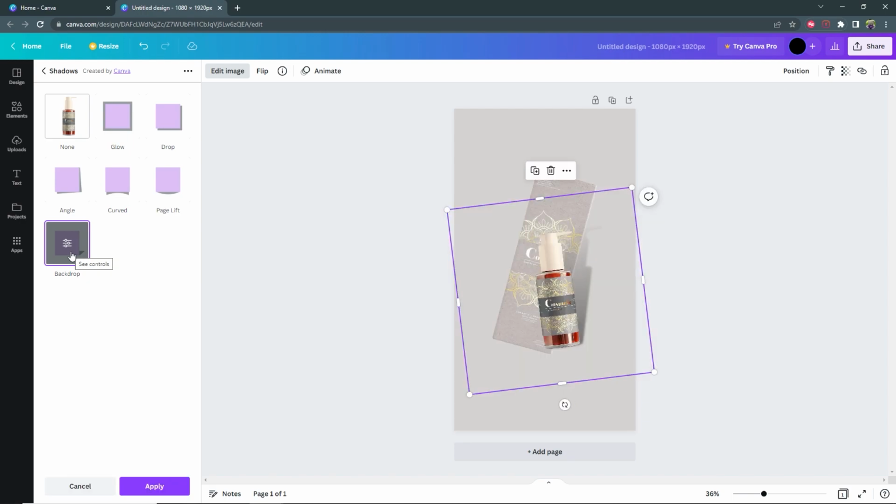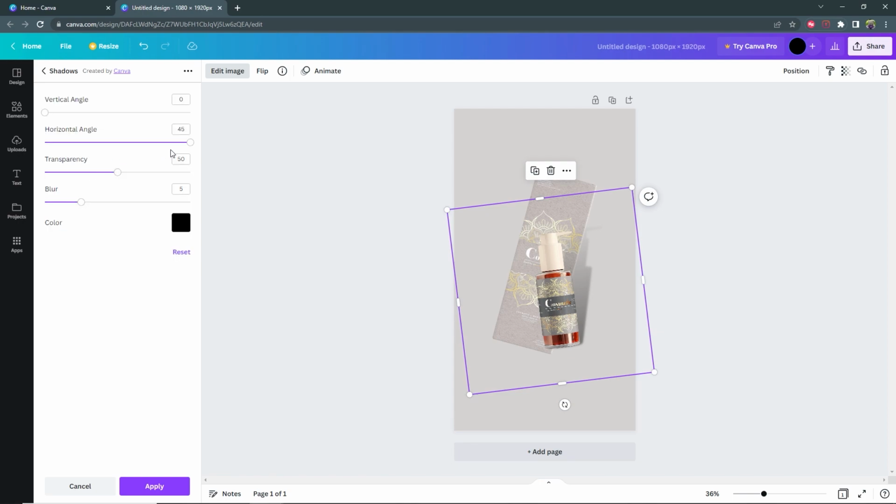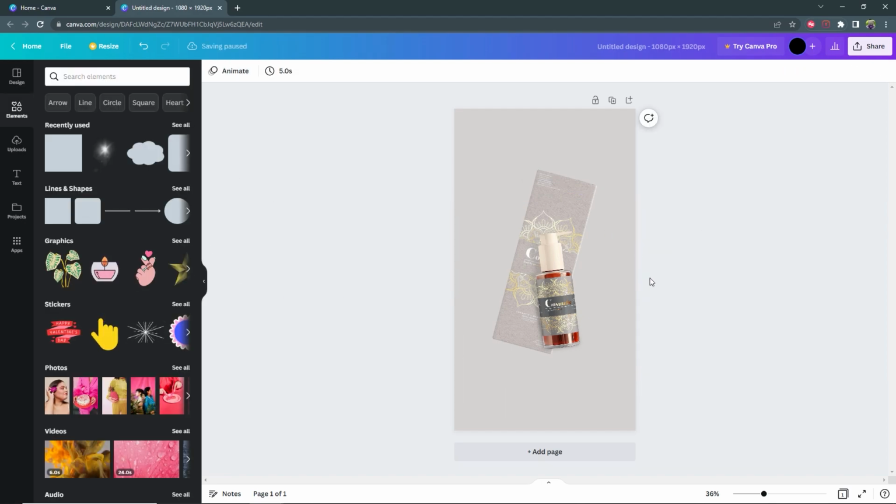backdrop shadow. Now click on the controls button right here. Then we're going to shift the horizontal angle of the shadow to the left, just like this. And then we're going to just blur it out and add just a bit of transparency. So that is how we're going to just fake the shadow of this product here to be on the package.